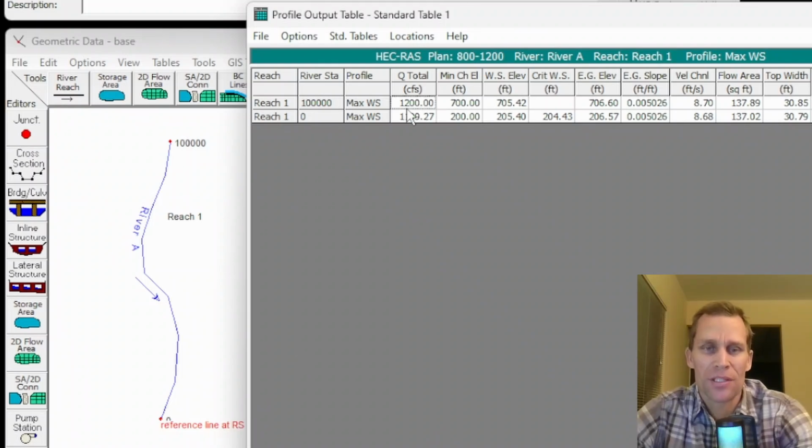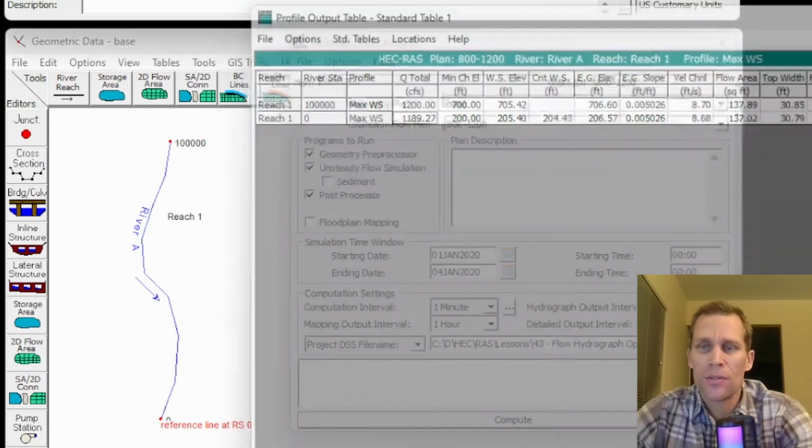And what it's going to do is it's going to create a ratio. And you can tell right now the ratio is probably going to be like 1.01 or 1.02. It's going to scale up this 1200 max flow just a little bit so that it becomes 1200 down here at river station 0. Okay, enough talking. Let's get to the parameter data.